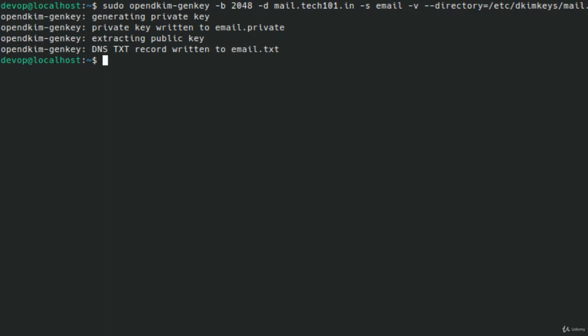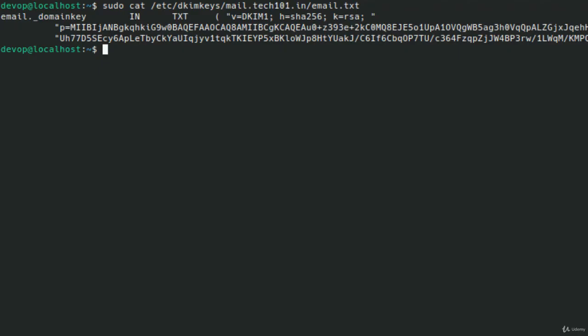The public key is embedded in the file email.txt, which represents the DNS record that must be inserted into our DNS server so that all email servers that wish to validate our emails can get hold of the public key. Note that the name of the TXT record that must be generated has the name email._domainkey. The part before the dot, that is email, matches the name of the private public key pair that we used in the -s or selector switch in the OpenDKIM command. The part after the dot is always _domainkey.